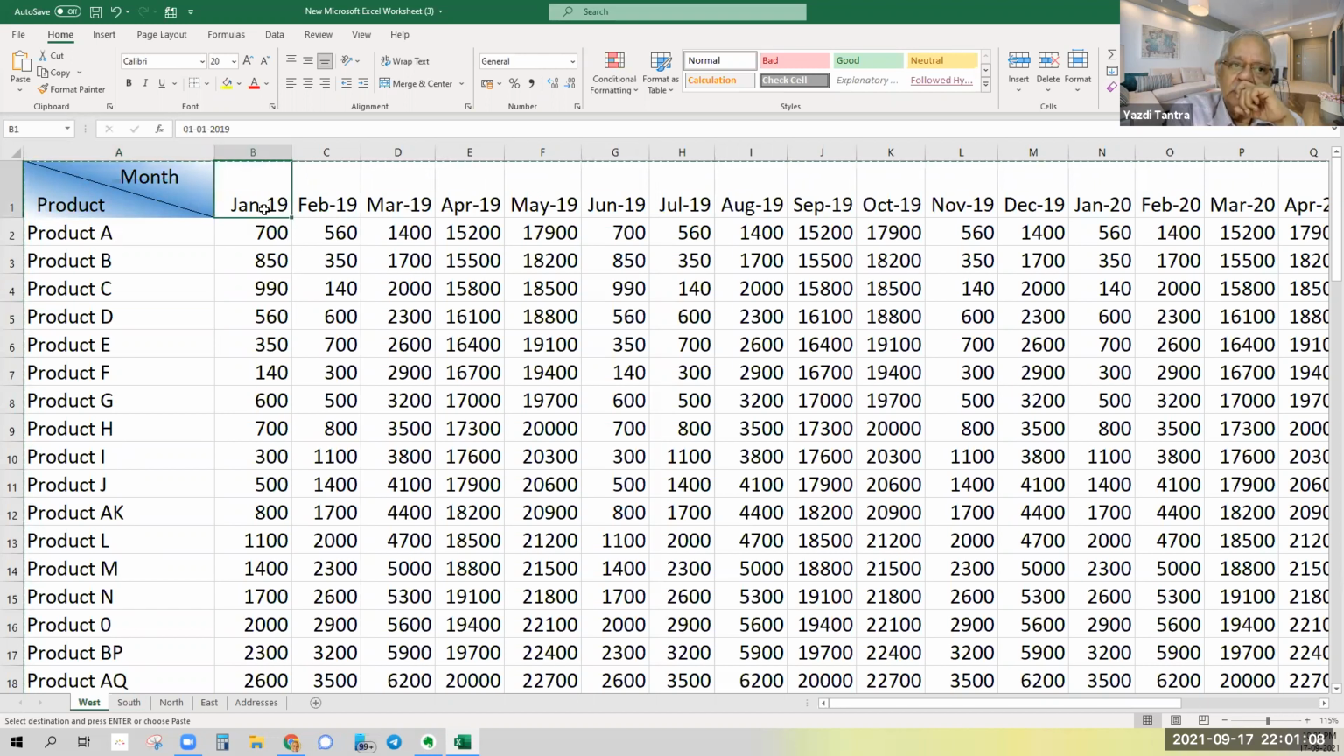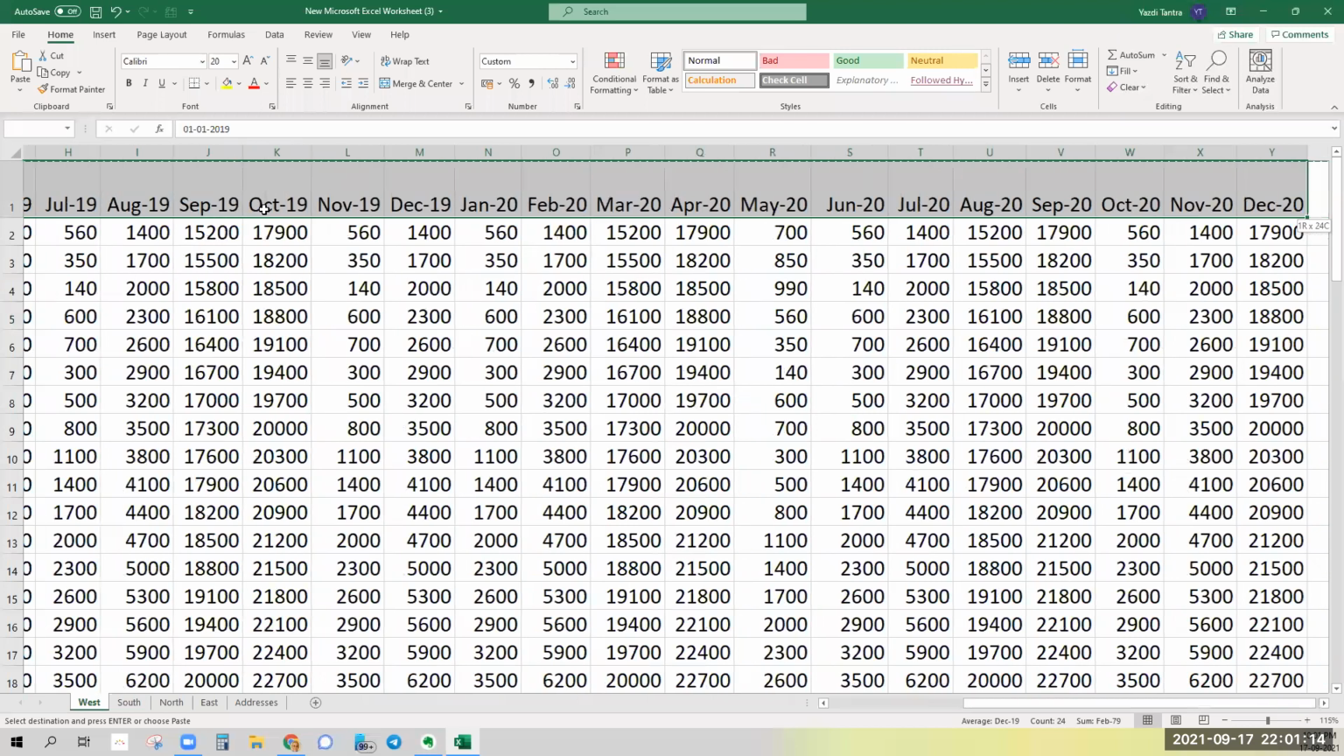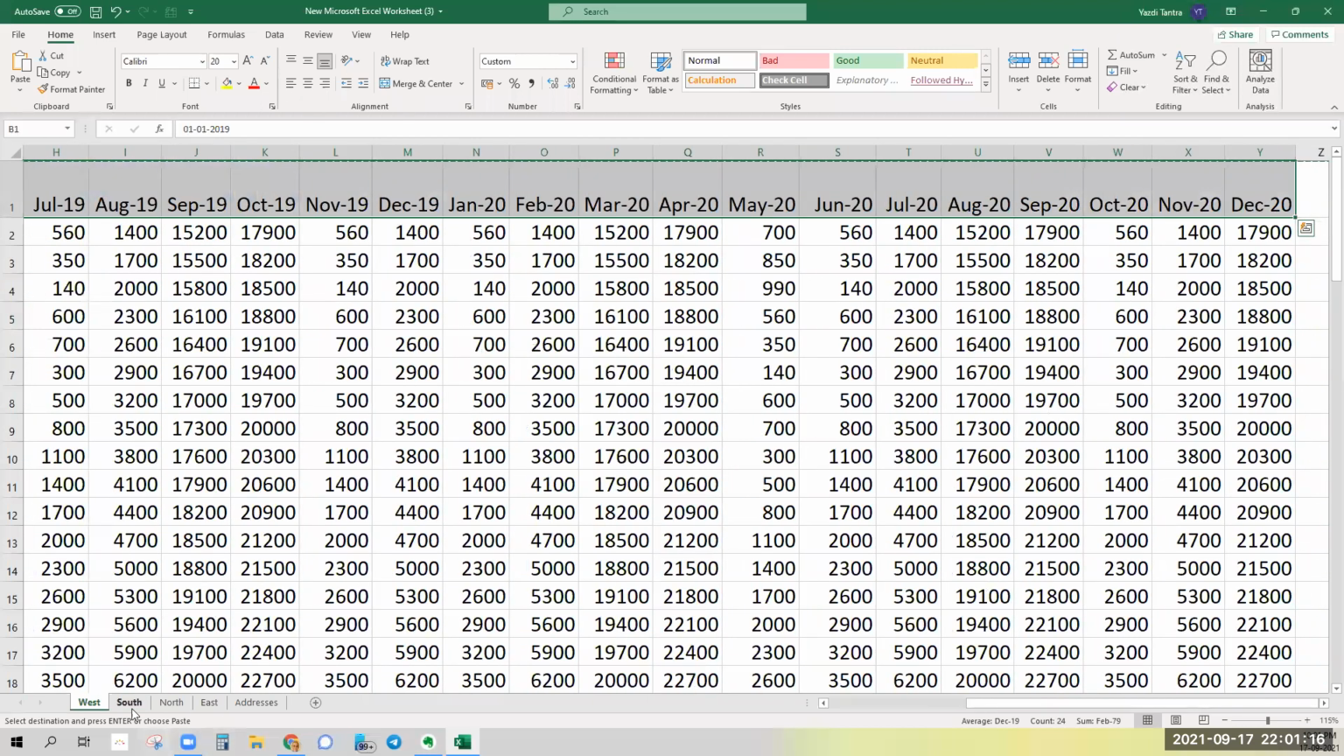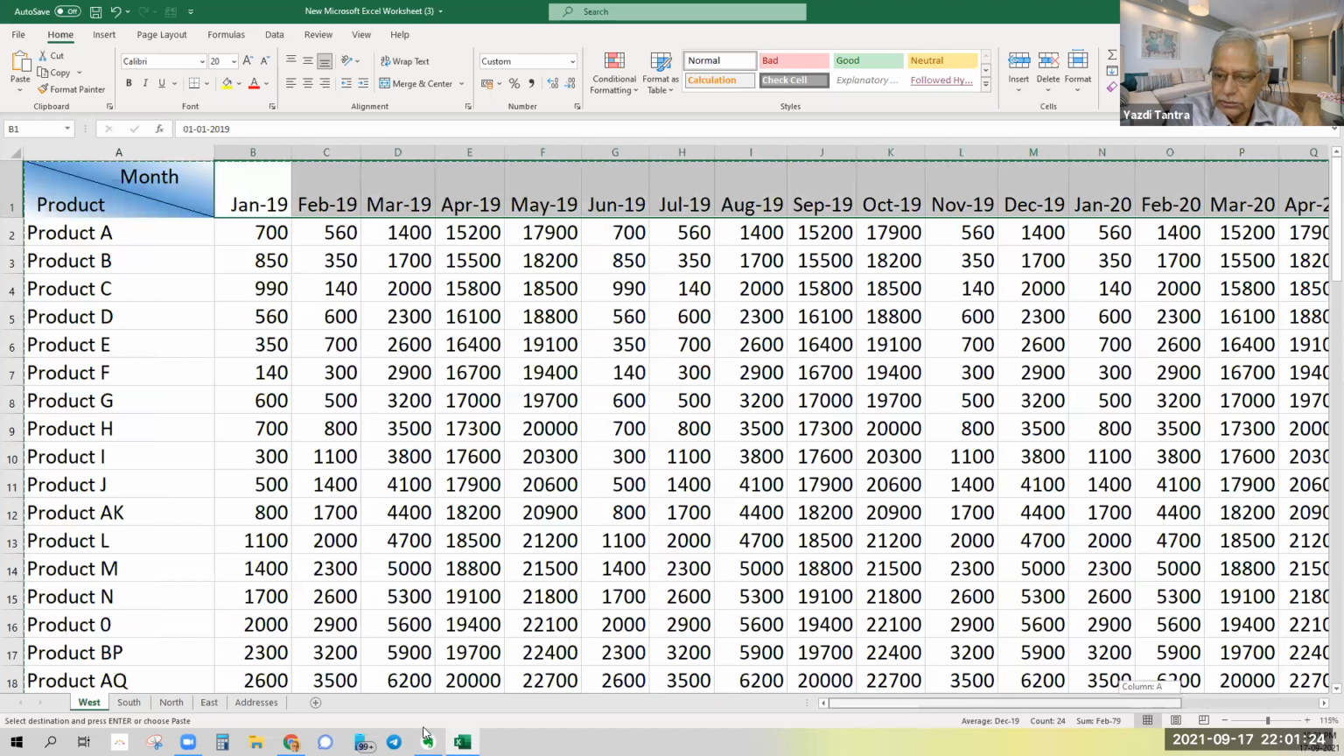So what I want to do is I will select this. What did I say? Control Shift and right, correct? And then I want to format south also like this, and I want to format north also like this, and I want to format east also like this, right? So I am a lazy guy. So I will select west, shift and press east. So I've selected all these 4 sheets.